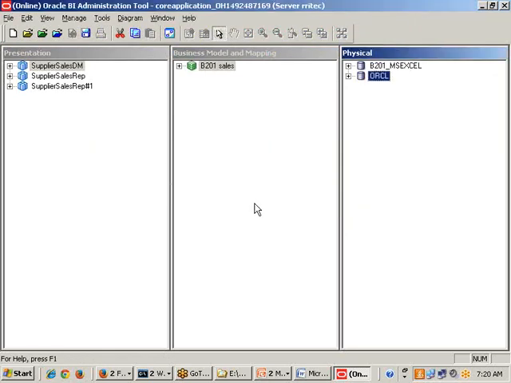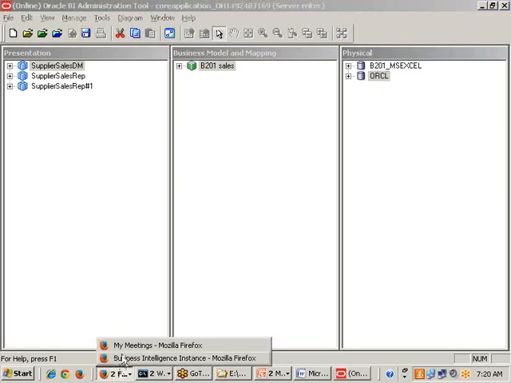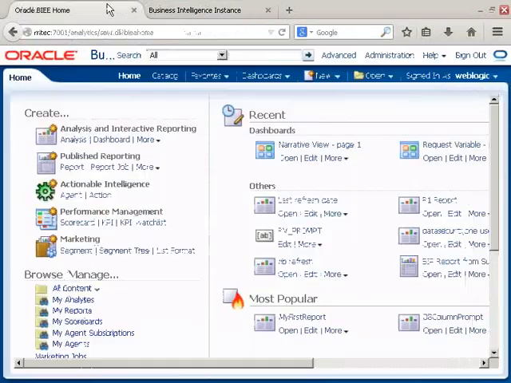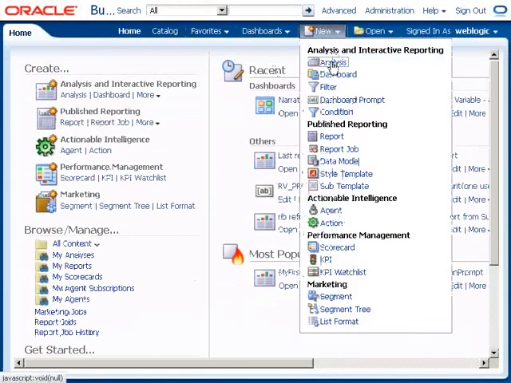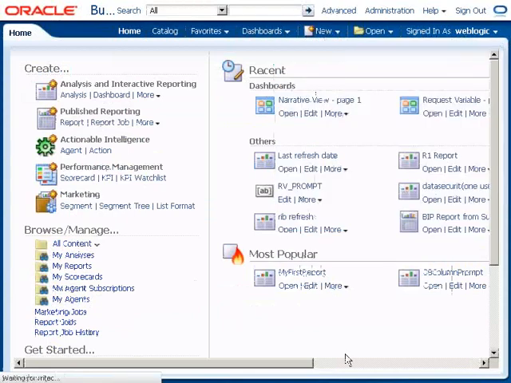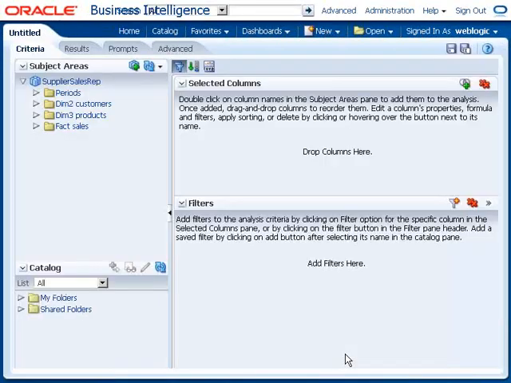Now I am sending one mail to you saying my RPD development is completed, please go ahead with your report development. Then I, as the developer, go to the reporting end and try to develop a report. Go to new analysis, supplier sales representative.